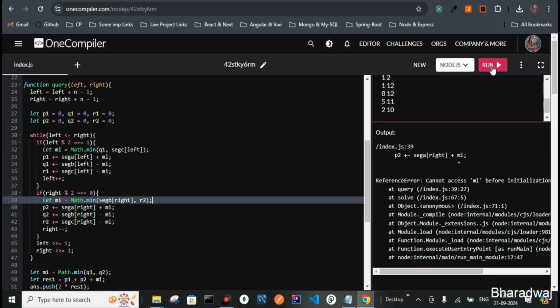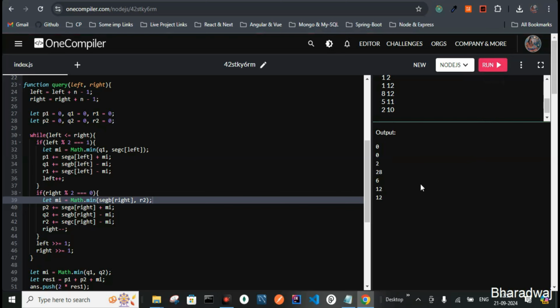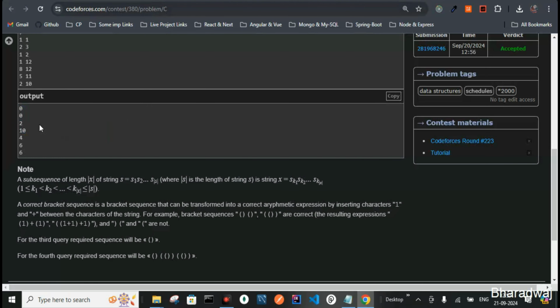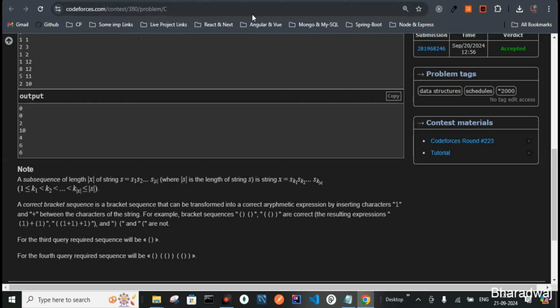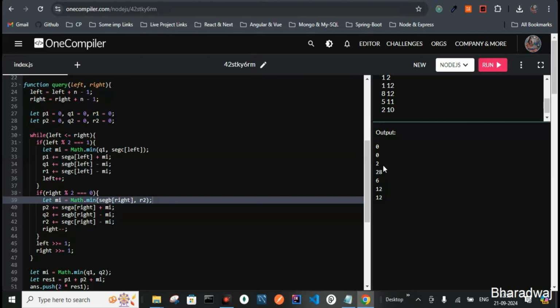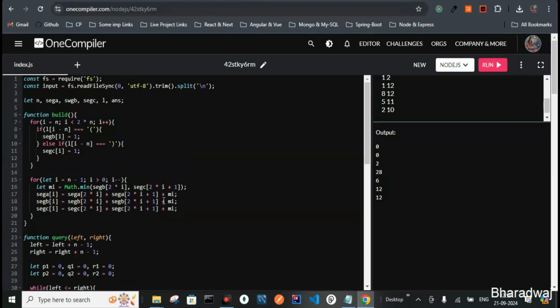Let's see. Let me click on the run. So yeah, now we are getting the output, right? So let's check whether the output matches or not. 0 0, 2 10, 4, 6. Here 0 0, 2 2 8, 6. So the output that we are getting here is wrong. So let's see what is the mistake that I have done.